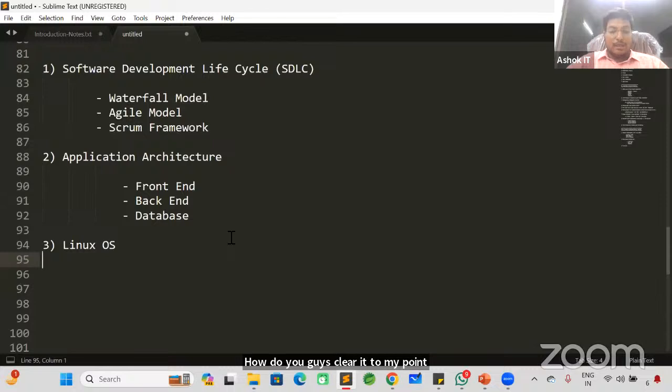Are you guys able to understand my point? How to work with the Linux operating system. And as a DevOps engineer, we need to know some shell scripting also. Programming is not required, but scripting knowledge is required.